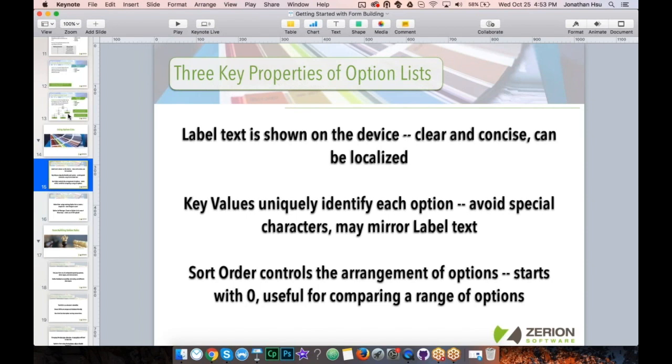Again, the label text is going to be what's shown on the device. Make sure it's clear and concise. And I do want to note, as an extension off of today's webinar, that label text can also be localized. This isn't only for an option list, but for elements as well, where depending on the device's language, you can have different label text shown. You can develop your form in English, and if you have Spanish-speaking end users, you can localize that form in Spanish, and if that's the language on their device, they'll have Spanish labels displayed.